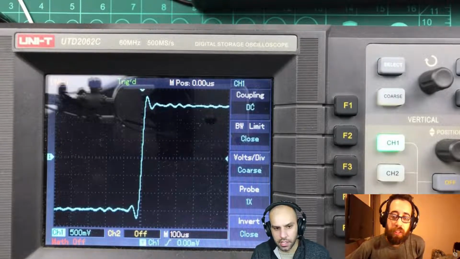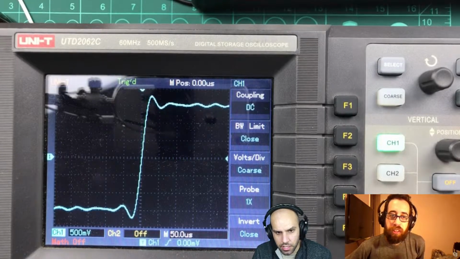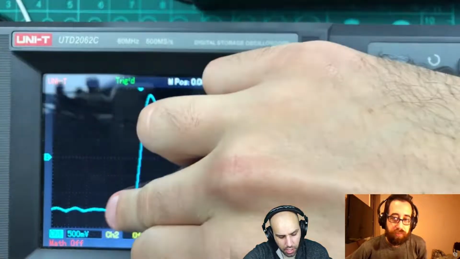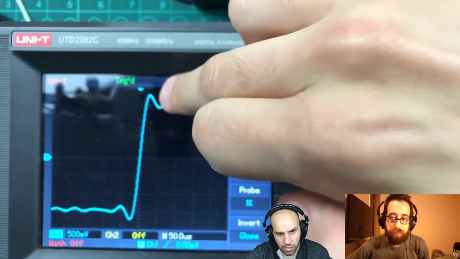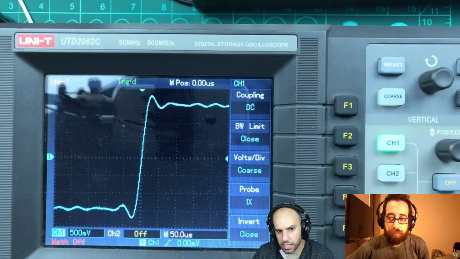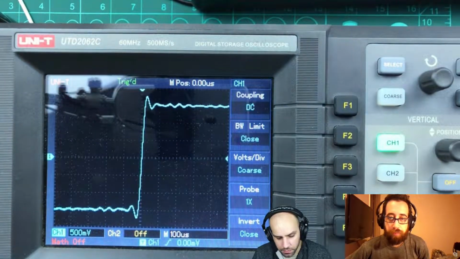So let's zoom in, and I can show you what linear phase looks like. So this is what linear phase looks like. You can see that there is a bit of an overshoot before the transition as well as after the transition. And that's more in line with what I would expect.